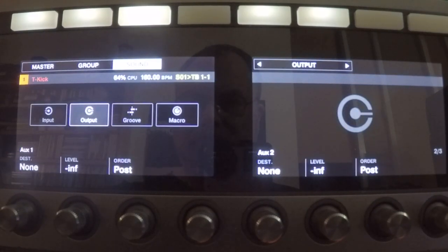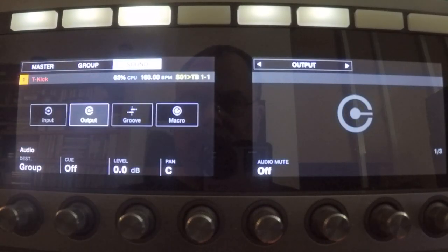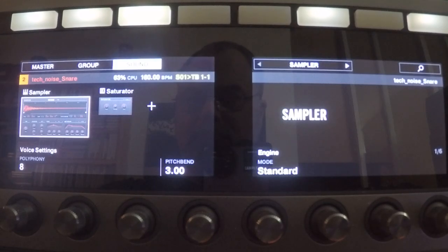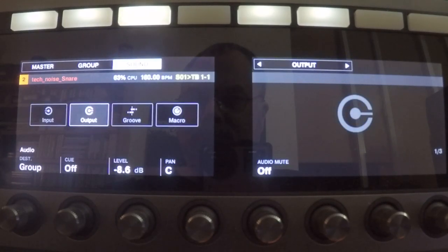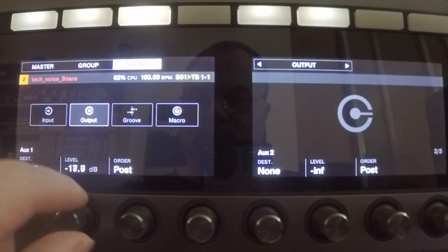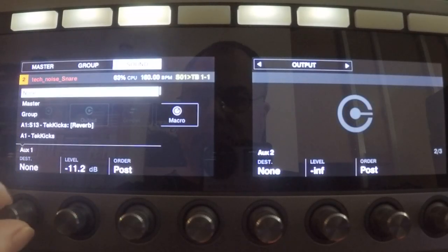Auxiliary 1 says none. That's great. The main output is going to group. Let's go to the snare and scroll over to the auxiliary. So this is where you're going to set the level, how much you want to send to the reverb effect. And of course, that destination has to say the pad that I want to select.